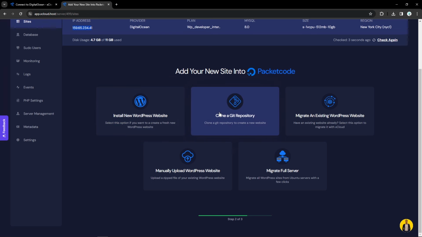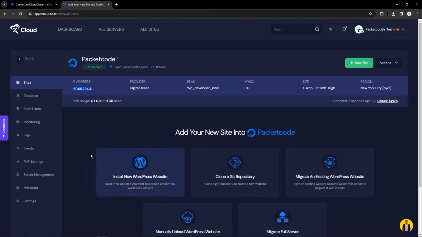or you can clone a Git repository which already has your WordPress website, or you can migrate an existing WordPress website which is already there with some other service. Then you can manually upload your WordPress website if you have it on your local system as well. Apart from that, you can also migrate your complete WordPress server as well. Like let's say if you have your WordPress website on a complete Ubuntu server, you can migrate that onto xCloud as well. So all of this can be done pretty easily with just a few button clicks. So yeah, before going to that, let's actually understand the left hand side menu as well.